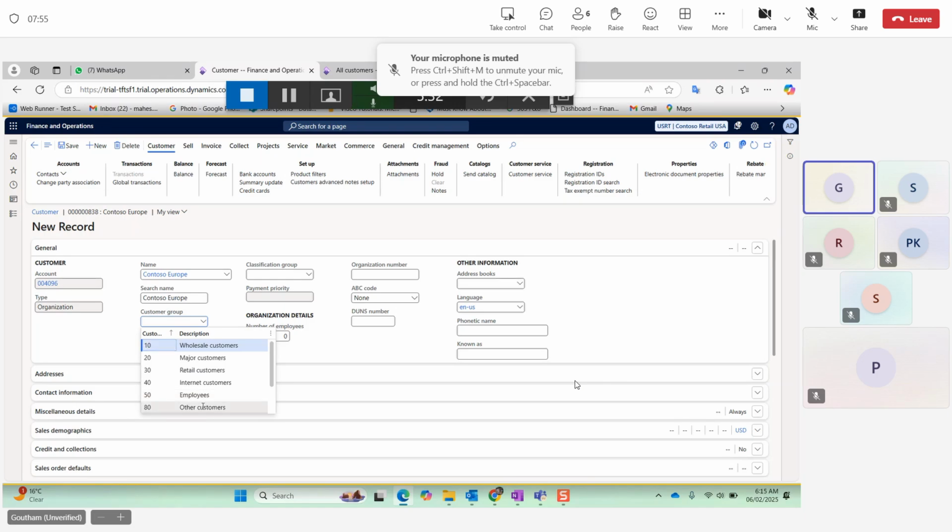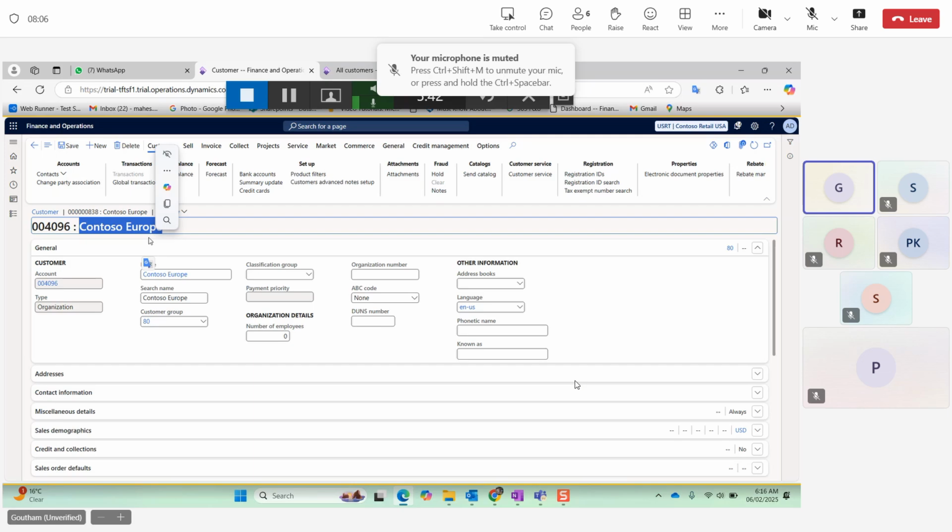For example, other customer, and I will click on save. So this customer master has been created. Another way of copying the customer master is, for example, copying the customer name. Let me change the legal entity.